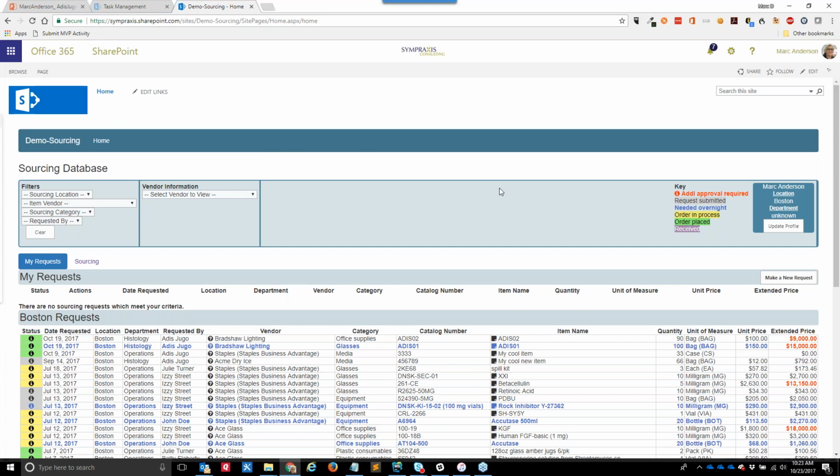The sourcing department then would manage those requests into orders. Those orders need to be managed through a process of placing the order, receiving the order, all that sort of stuff, and then people get what they need in order to do their job.